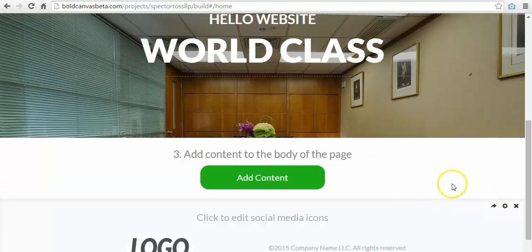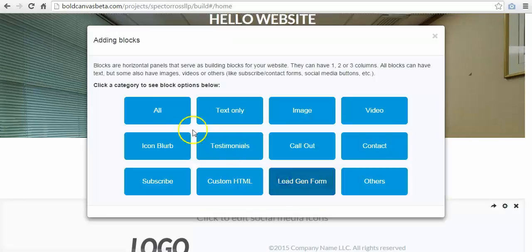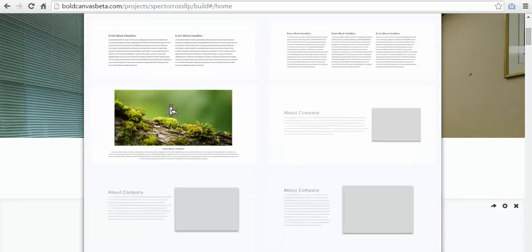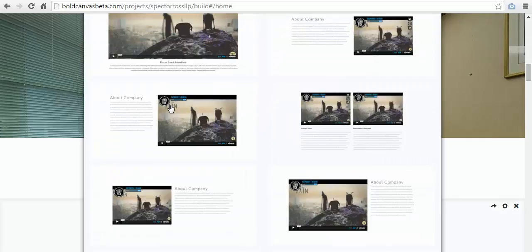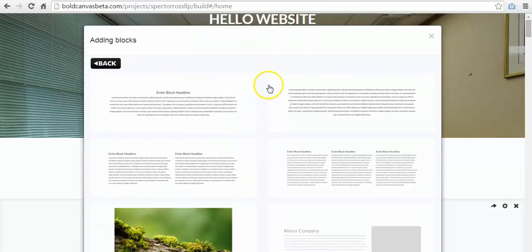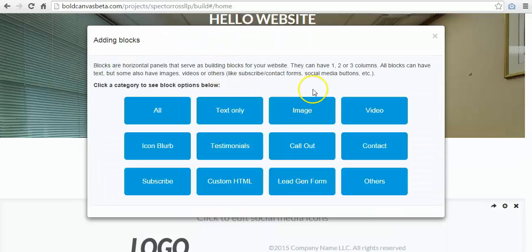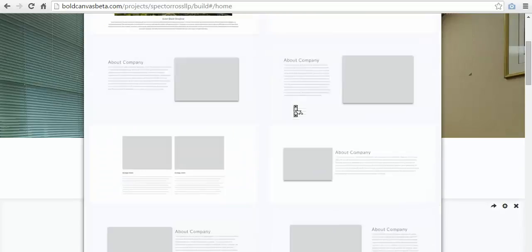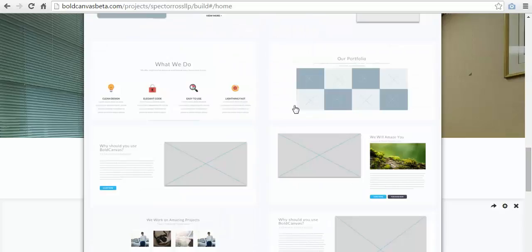Okay, so now let's get to the body of the page. This is where the bulk of the website building occurs. On Bold Canvas, you build your website using horizontal content blocks. You're given many categories to choose from. Let's start with adding a block that features an image. As you can see, there's many choices.